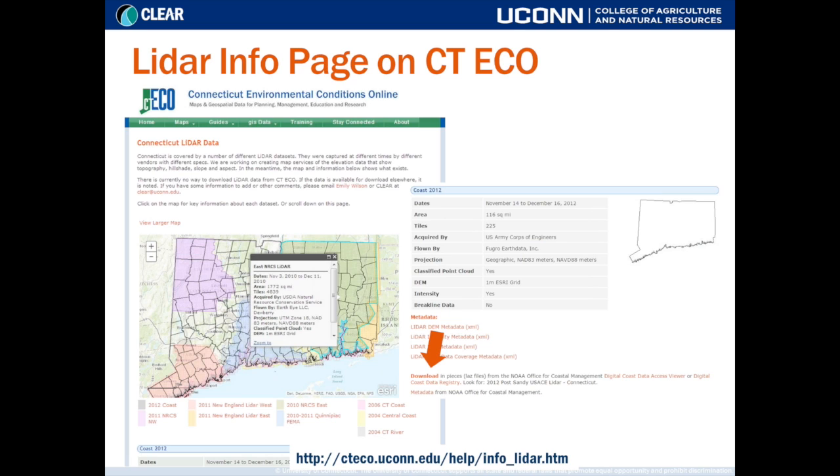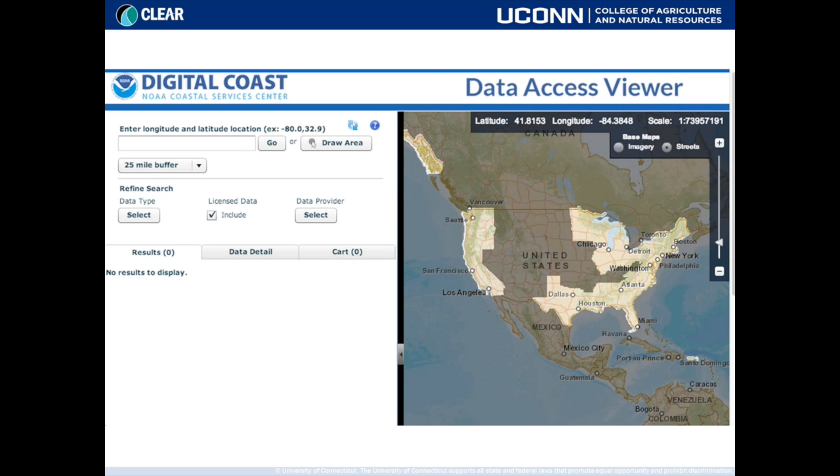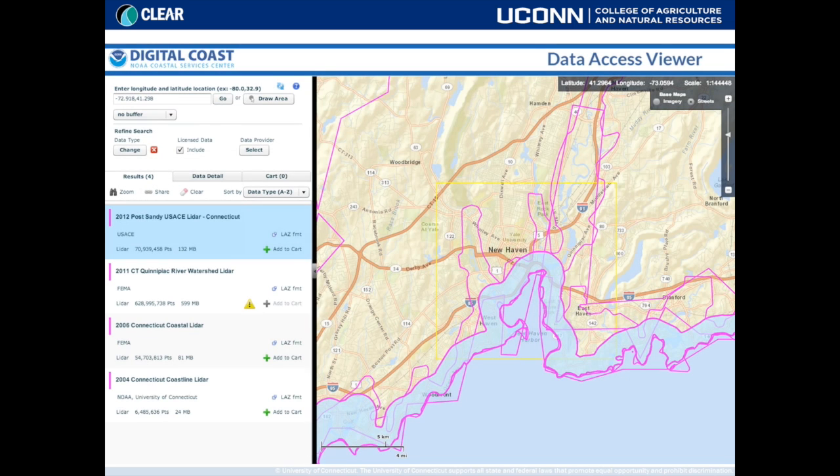What you can download are the LAZ files, which are zipped LAS files, or zipped point files, from NOAA. So if you do go here and follow this link, it takes you to their download viewer, which allows you to pick the data set, the area, and then which data set, and add it to your cart. So this is where you can download point files. On CTEco, we do not have any downloadable data, just different ways to access the data.